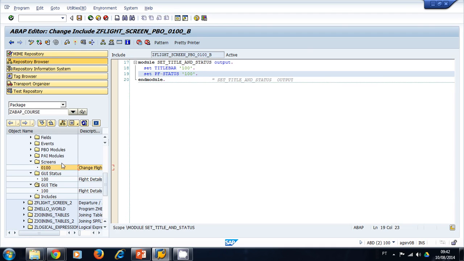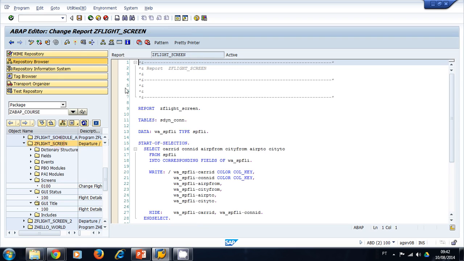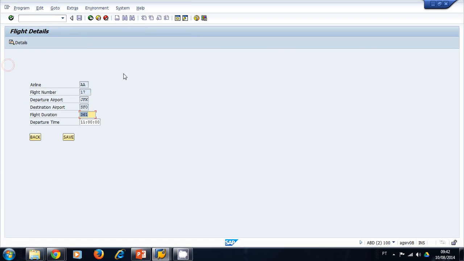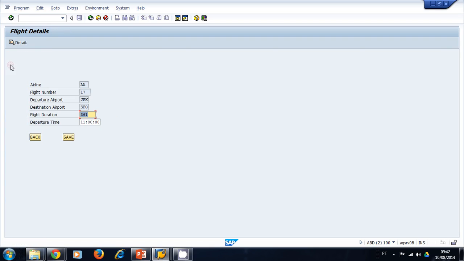So let's take a look and let's test our program. I double click my program and I run it. I activate, and now I run it. So remember I have my departure arrivals, and I double click one and it takes me to my menu. So here I have my details, my back, and my save. Remember, if I press save, it takes me back and changes were saved.